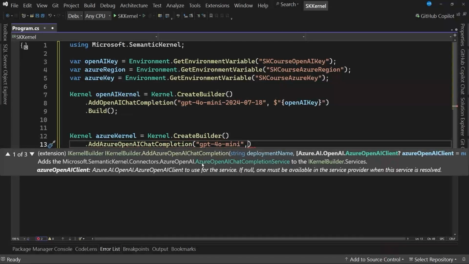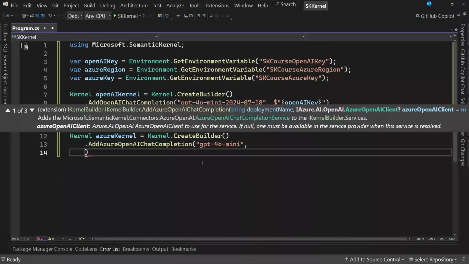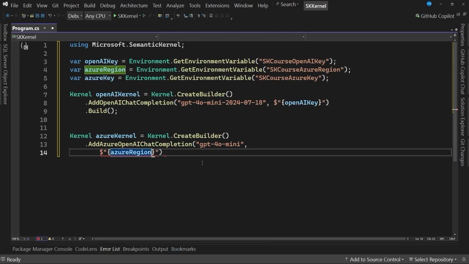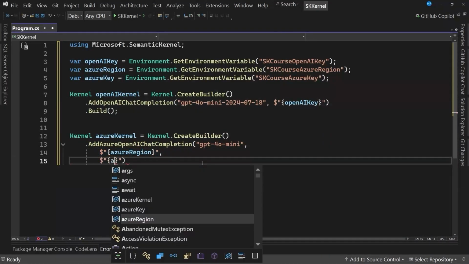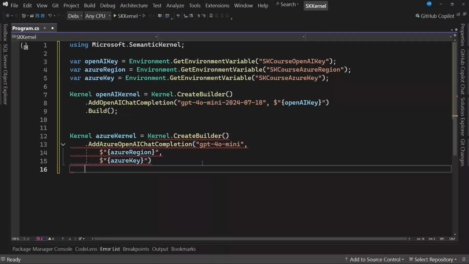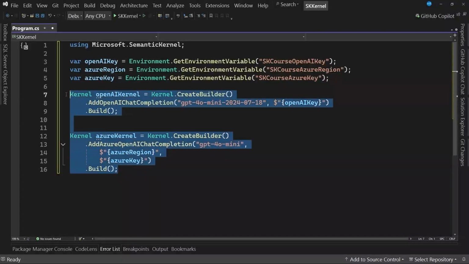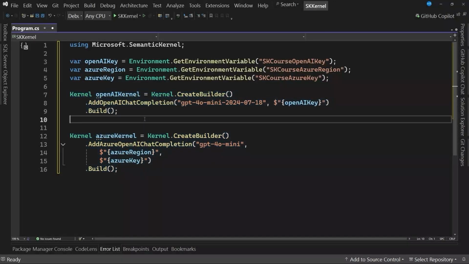Next, we can configure more options. In my case, I will set the Azure region by specifying the Azure region. I will place a comma because I also want to configure the Azure key. Finally, as I did before, I will invoke the build method to return this new object with the specified characteristics. With this, we would have two kernel-type objects that would help us invoke AI services for various operations, whether using the OpenAI service or the Azure OpenAI service.